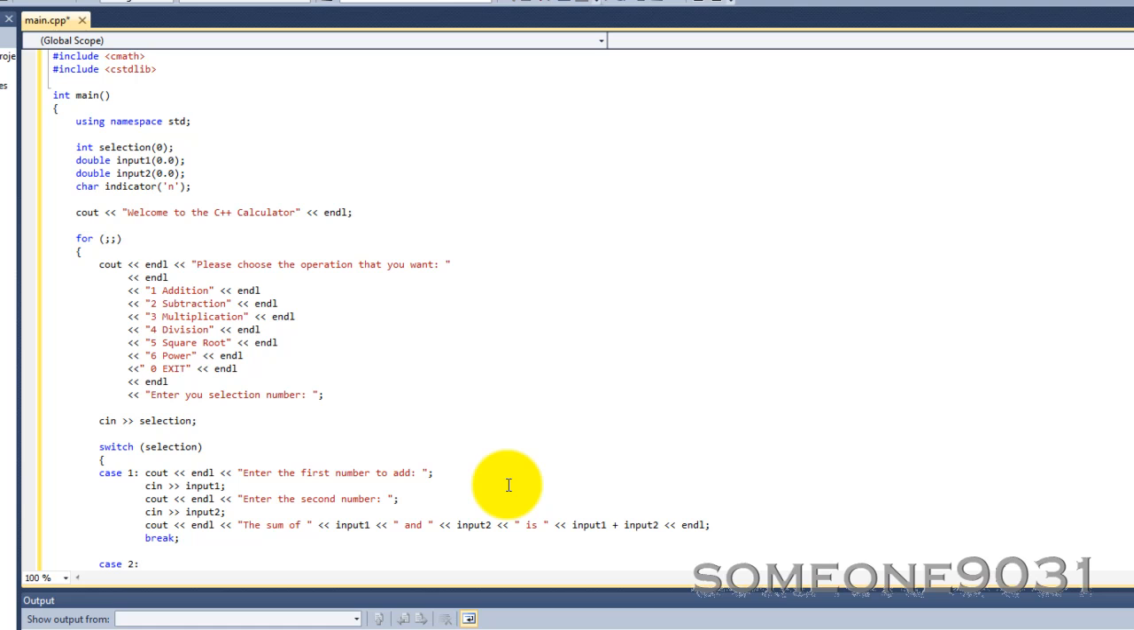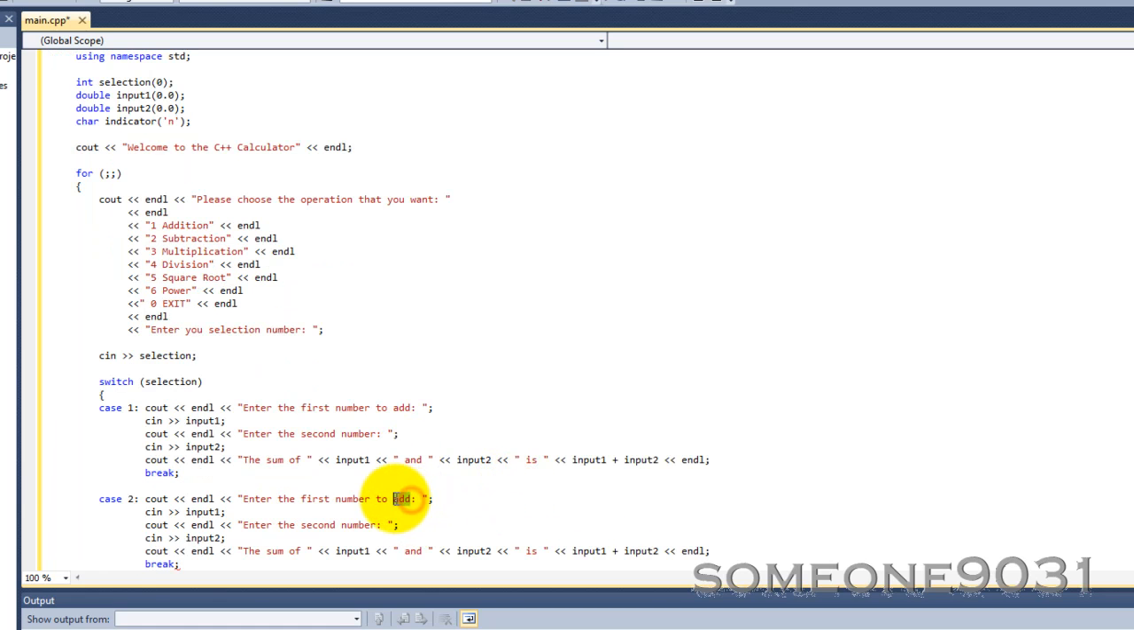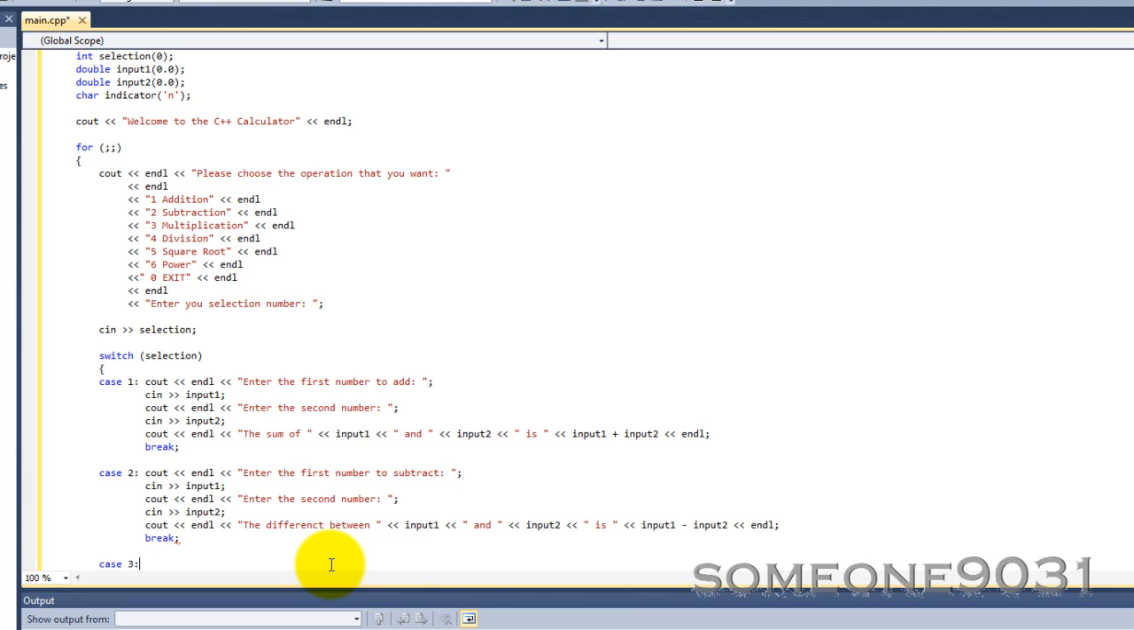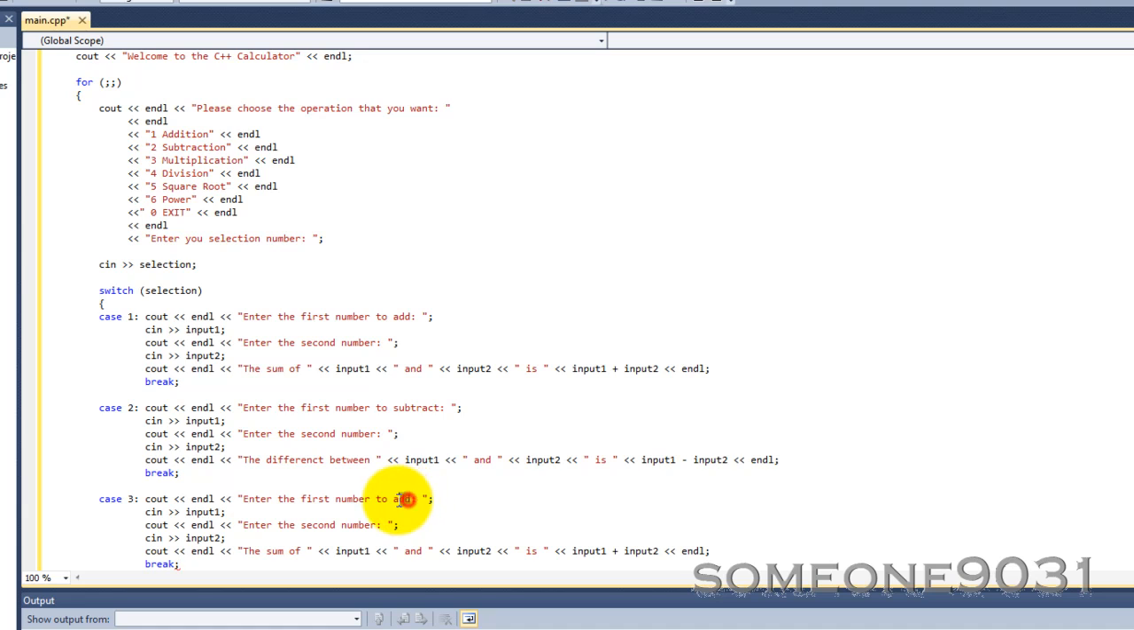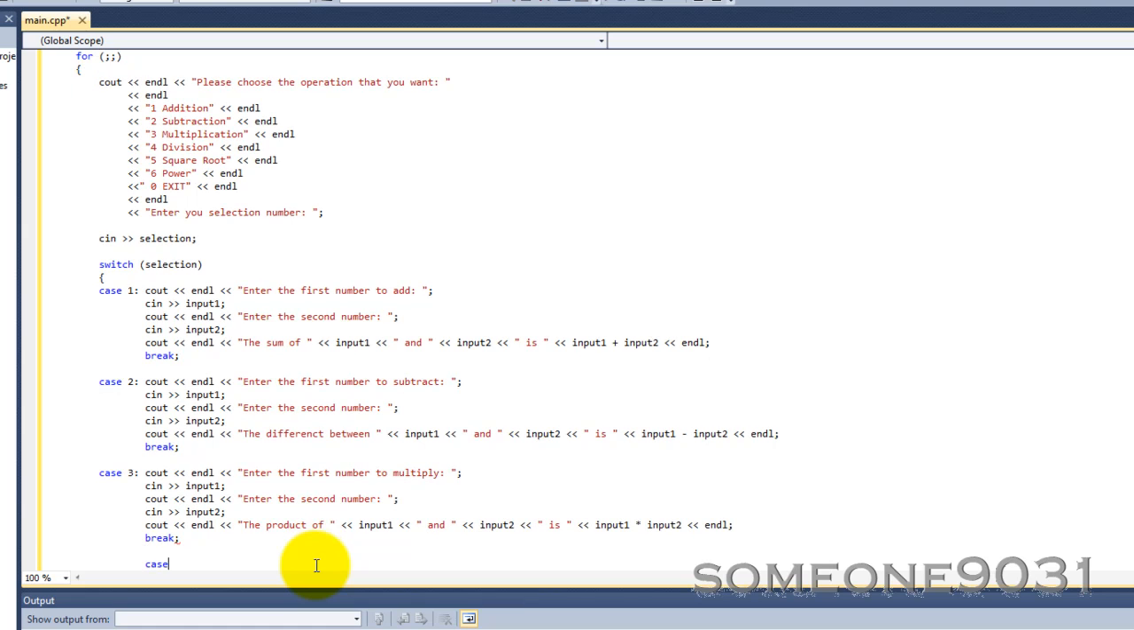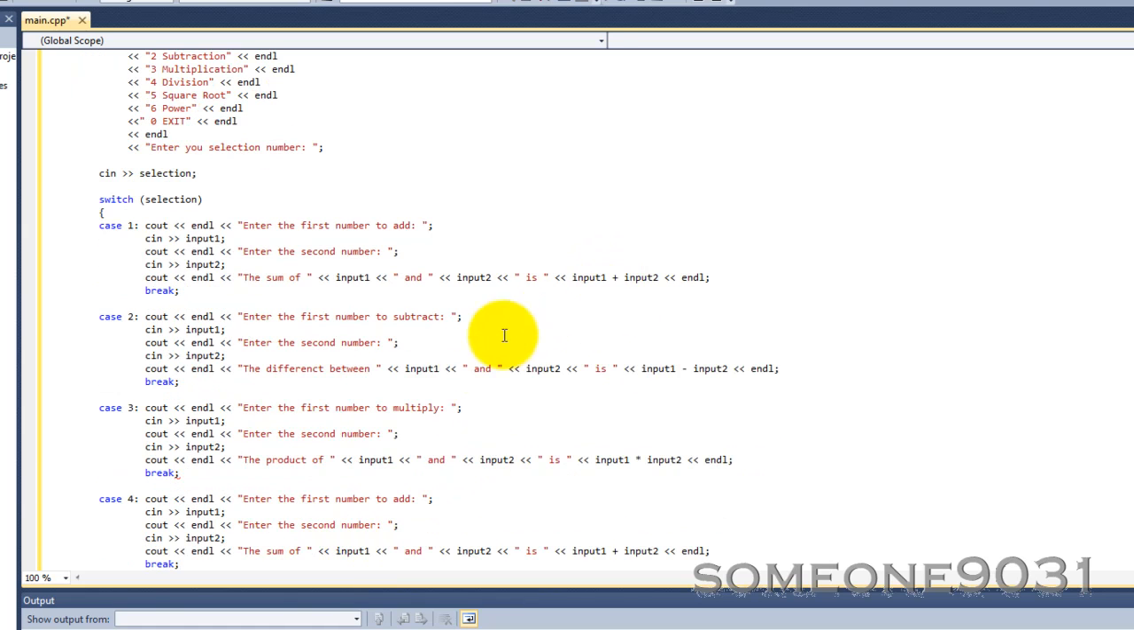I'm just going to copy and paste case 2. All you have to do is copy and paste, just change these words. This is difference between, and then change the sign here. That's good enough, because everything's just about the same. Case 3. Now this is multiplication, so multiply, and then this is product. Change this to asterisk or multiply. Case 4, this is division, so divide.